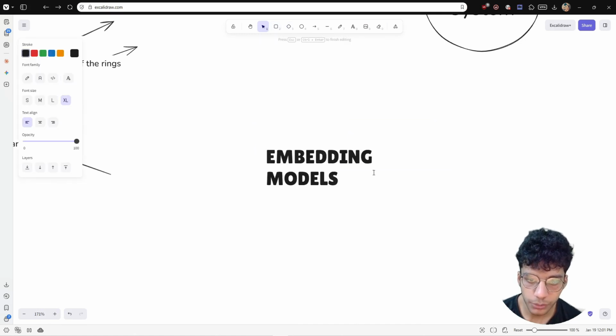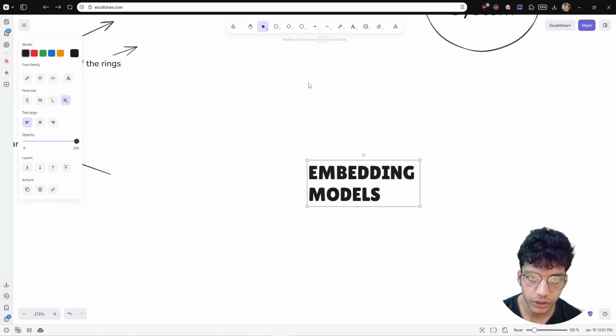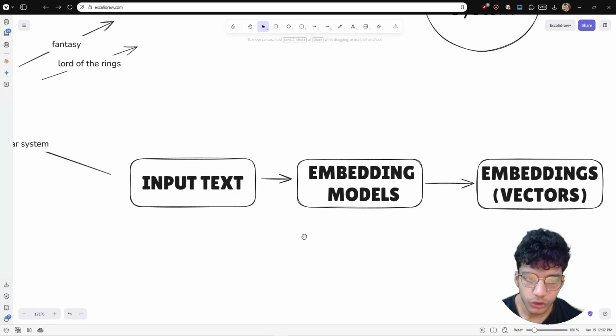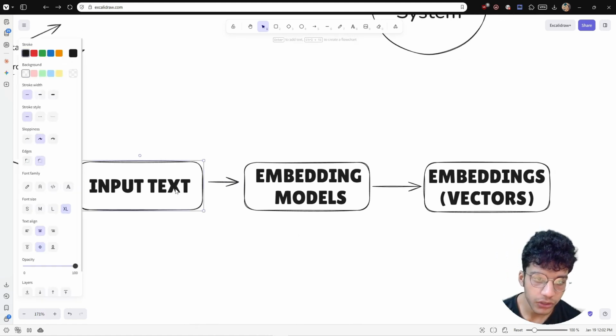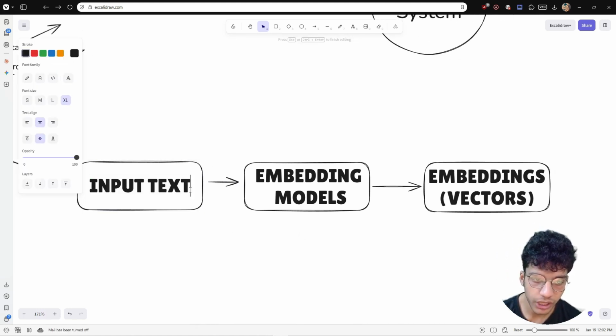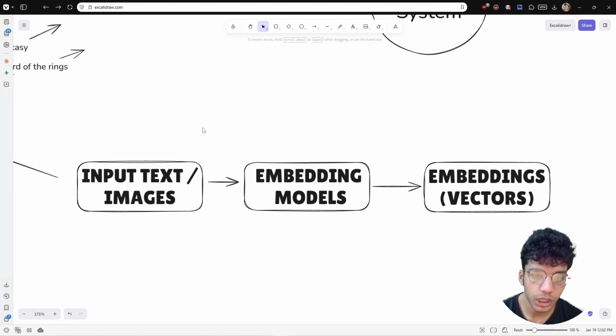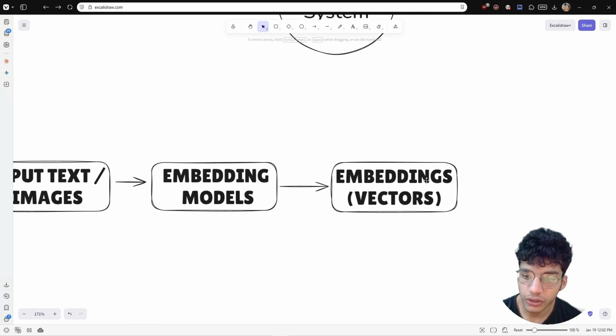Let me actually draw something out over here, like a flowchart, so you guys understand. So this is what embedding models do. You have some sort of input text. You can also have images, by the way, we'll get to that. You have some sort of input text or images that you want to convert to vectors. You pass those in to an embedding model, which is just a machine learning model that's used to convert text or images into vectors, into their mathematical representation. And then this model is going to output a bunch of embeddings. Embeddings is the word we use to represent these vectors.